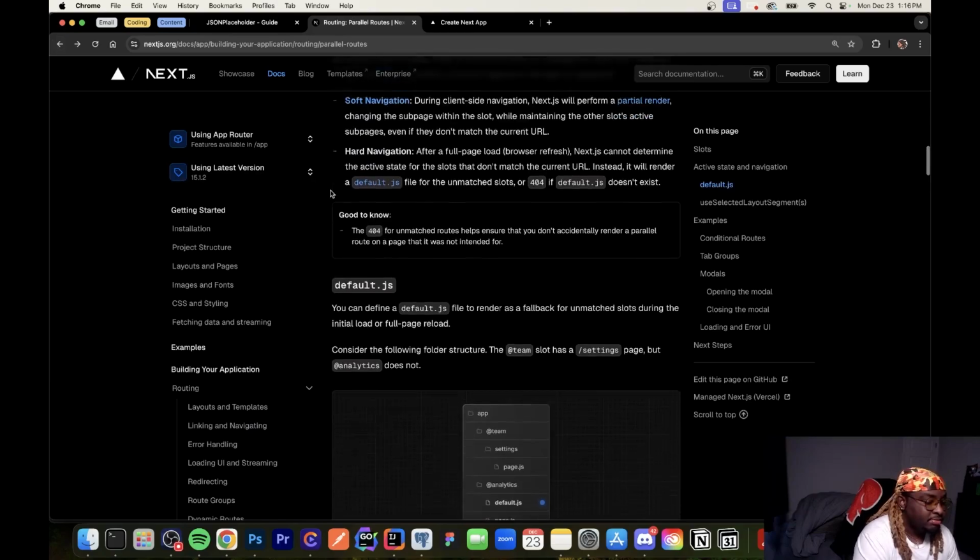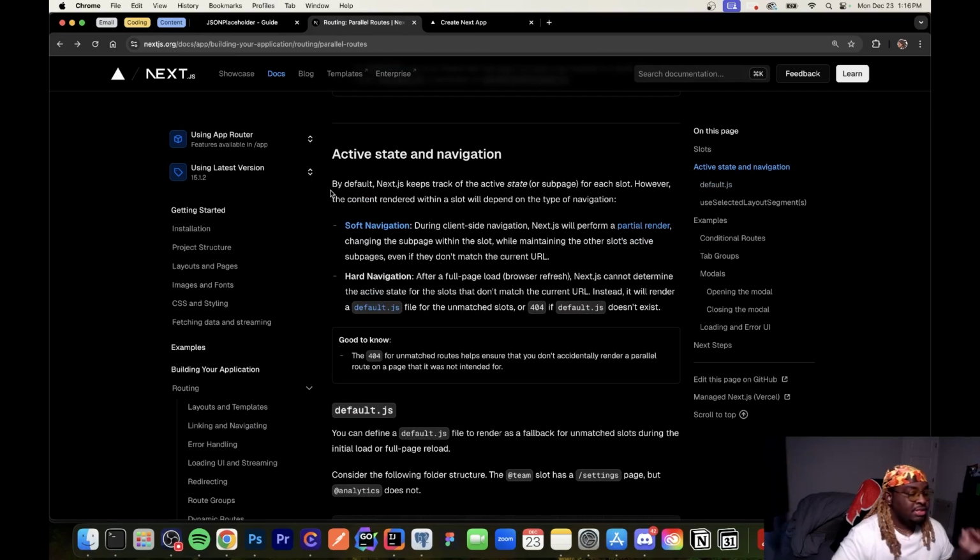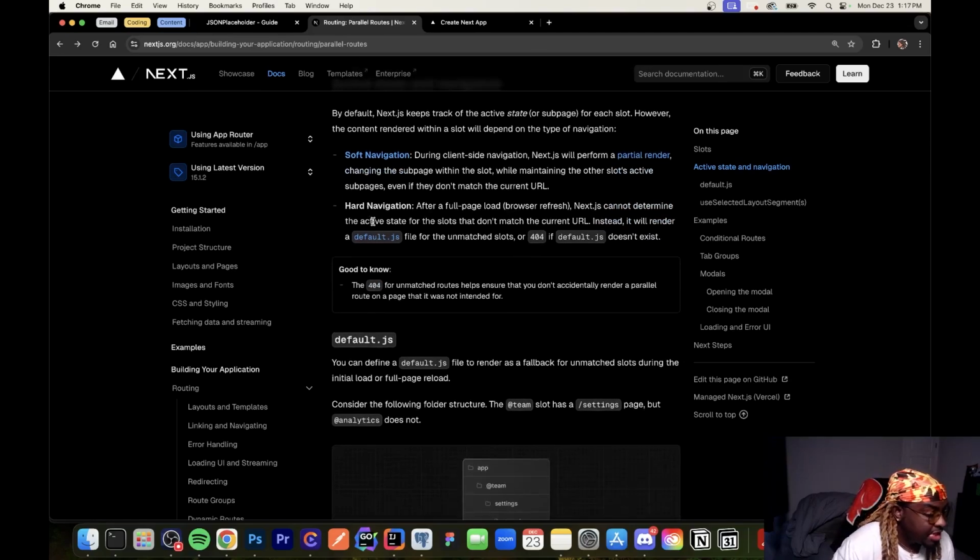All right. So soft navigation, let's go ahead and just reread this one more time. During client-side navigation, Next.js will perform a partial render, rendering only what needs to be re-rendered, changing the subpage within the slot, while maintaining the other slot's active subpages, even if they don't match the current URL. Hard navigation, we talked about.